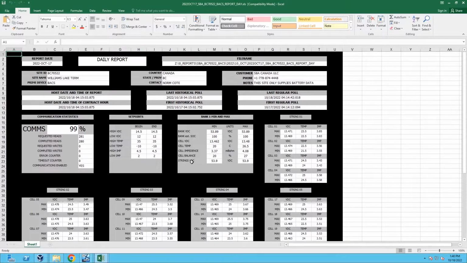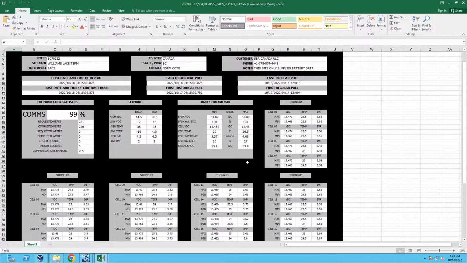Bank 1 min and max section are the extreme low and high values, for the entire battery bank of cells, over the duration of the report. This is further broken down into the individual strings, and their corresponding cells, to capture value ranges, that easily allow cell comparisons within the battery bank.